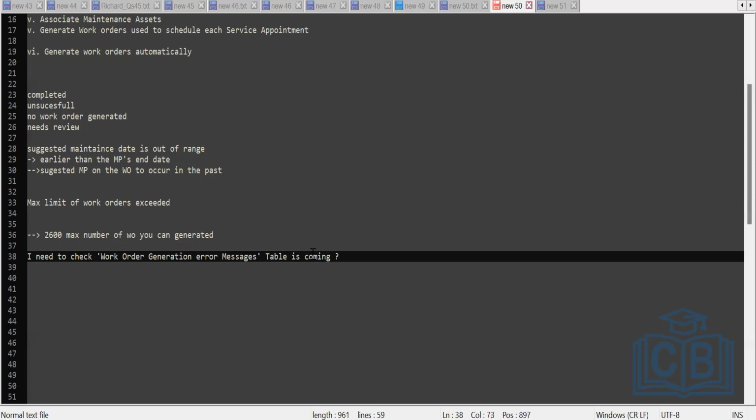Yeah, I need to check that, and I'll share that screenshot with you in the mail. Okay, after that, once the status becomes successful, like it is completed, you can turn on the auto-generate work orders. Like I have shown you, that is how you can configure the auto-generate work orders for the maintenance plans.